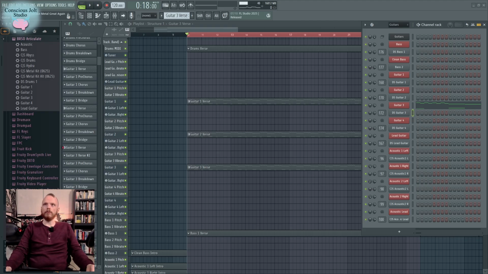So here I have my guitar 1 bus, guitar 2 bus, guitar 3 bus. Here's all of them together. Here's just guitar 1. Here's guitar 2. Here's guitar 3.